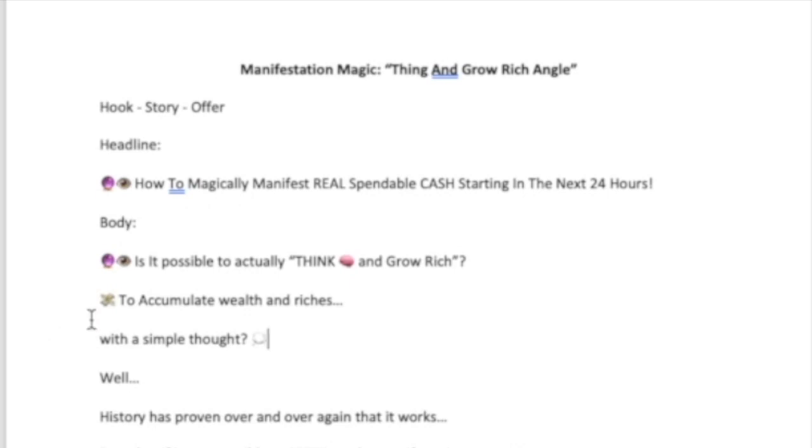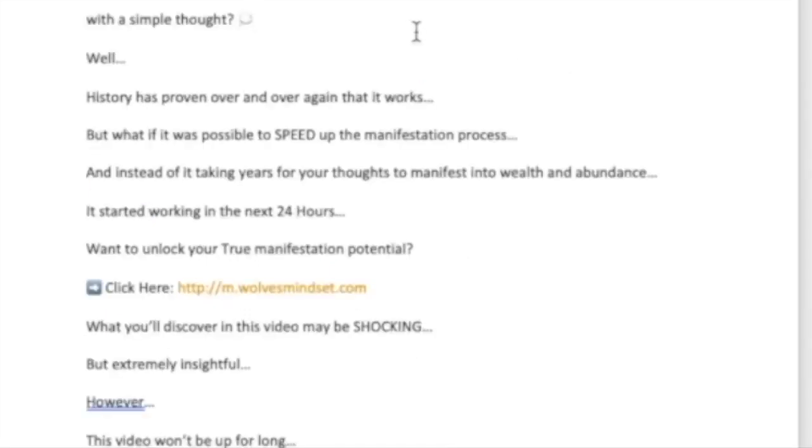So I'm going to read it, and then I'm going to break down the actual psychology behind it. So, is it possible to actually think and grow rich? To accumulate wealth and riches with a simple thought? Well, history has proven over and over again that it works. But what if it was possible to speed up the manifestation process, and instead of it taking years for your thoughts to manifest into wealth and abundance, it started working in the next 24 hours? Want to unlock your true manifestation potential? Click here. What you'll discover in this video may be shocking, but extremely insightful. However, this video won't be up for long, so discover this hidden manifestation secret while you still have the chance.